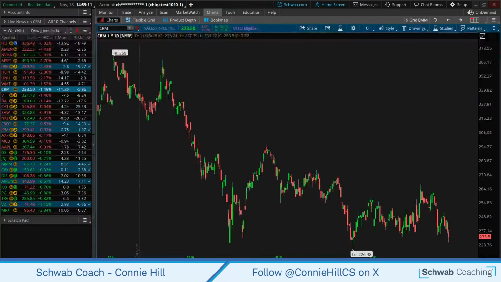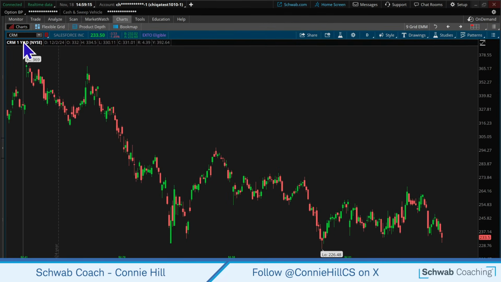We're going to head over here to the charts, and we're going to start out here with CRM. I've got a one-year chart here, no studies, because I want to show you how this works. There's a little box up here in the upper right-hand corner that says patterns. You might not have noticed it before, but that's where it is. It will allow us to set some things up so that the chart patterns can be identified for us.